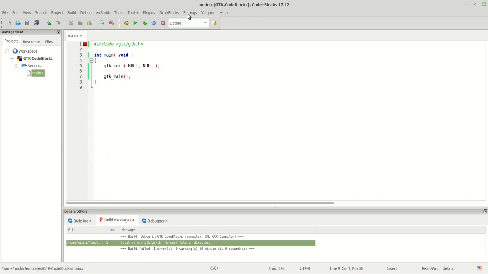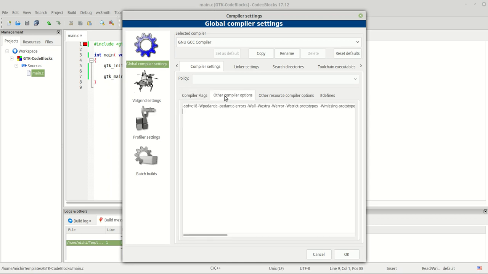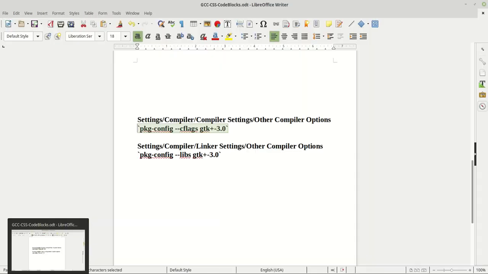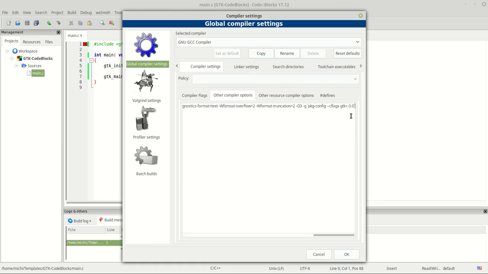So this means you go to settings, compiler, and here you have to make some changes. The first one is you have to go to other compiler options. At the very last, right here, you need to add pkg-config --cflags gtk+-3.0, and I'm going to copy and paste it right here. And now we are going to learn new things.